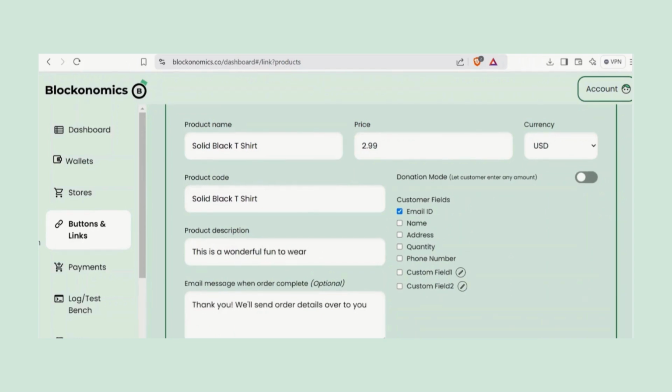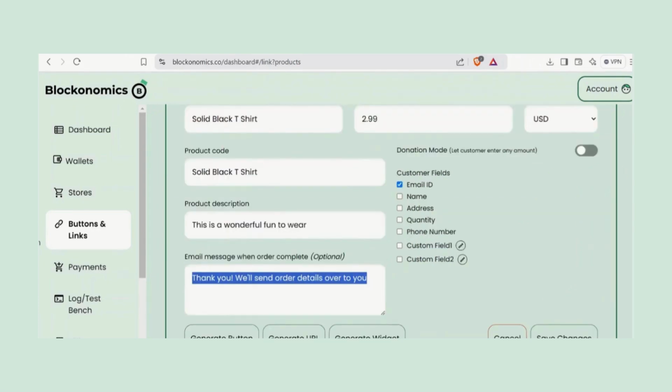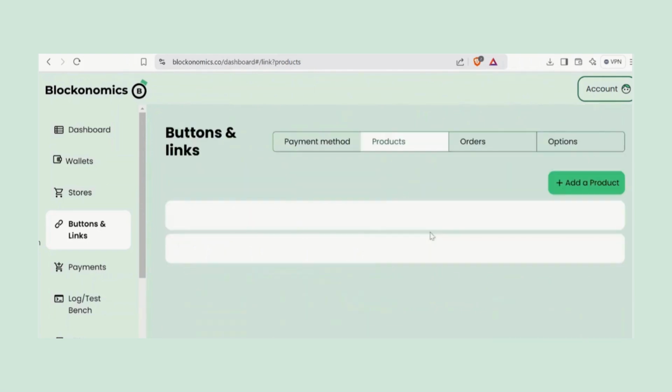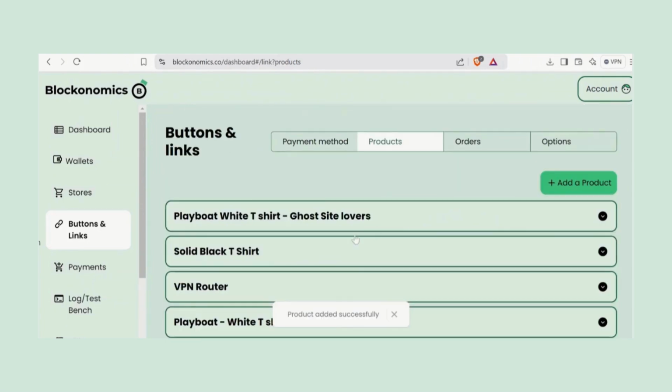Now let's set up the confirmation email that your customers will receive. Next step, we are going to customize the customer fields that are going to be displayed on the payment page. Click on save changes and that's it. You just set up a product.